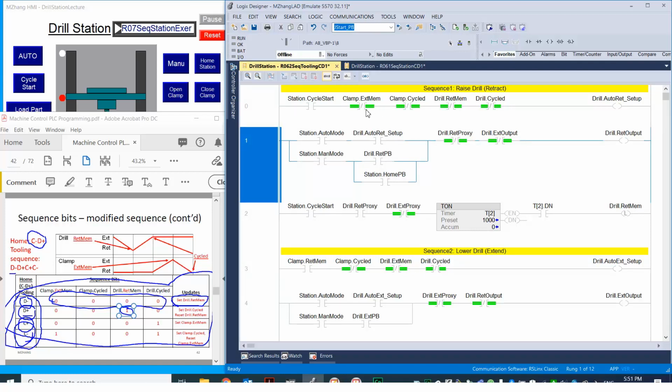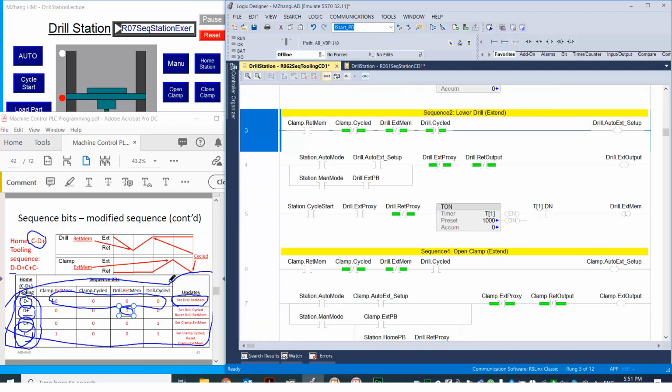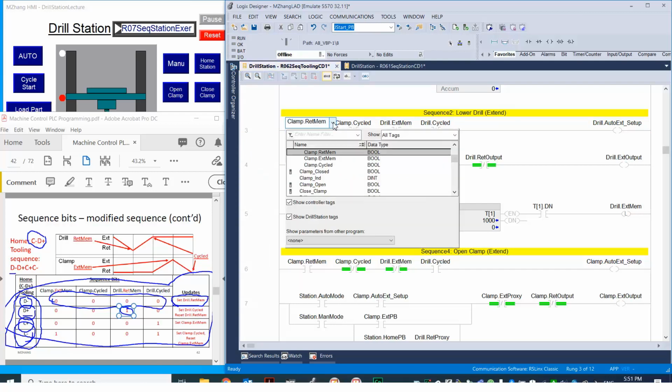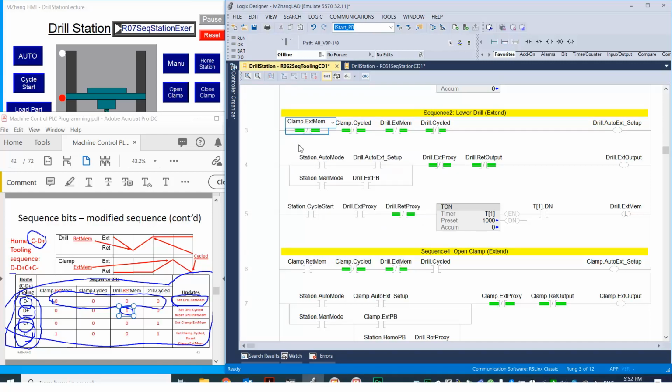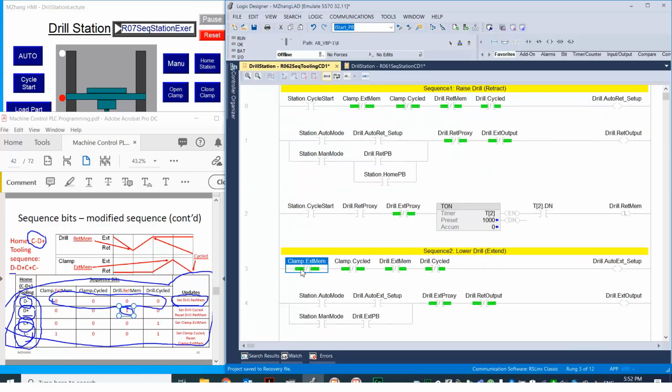So if you want, you can even do this. Yeah, let's just go over here. So we want to do clamp extend memory. And again, because it's 0, I have to use XIO off, and that tag has to also change to extend memory. Or you can just directly copy and paste to here. Right? It's up to you. This one is right, and this one is not right. Right? So this time the tag is wrong, right?